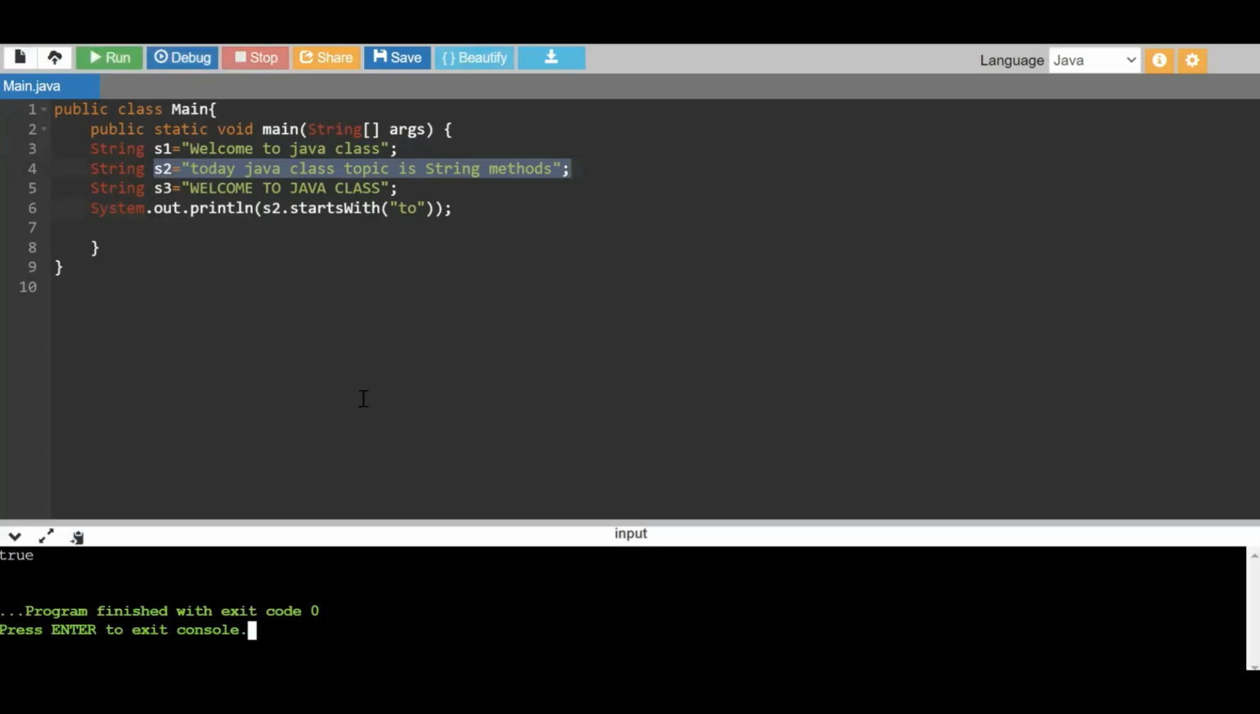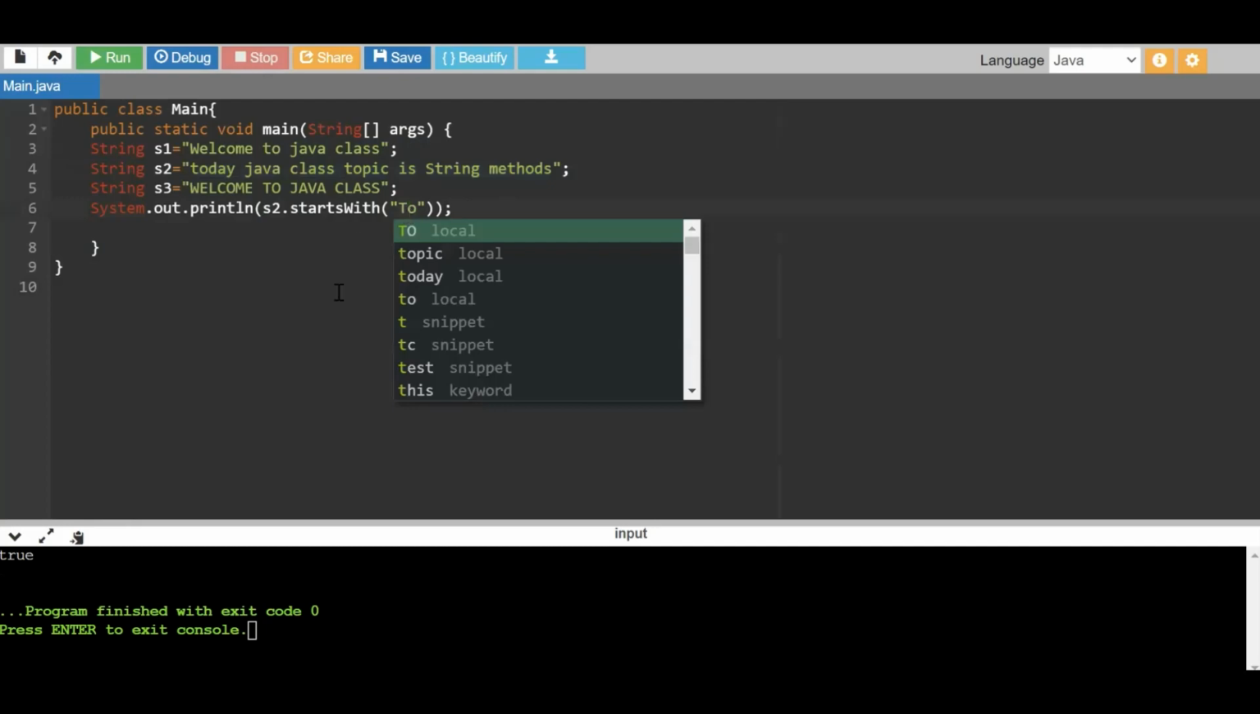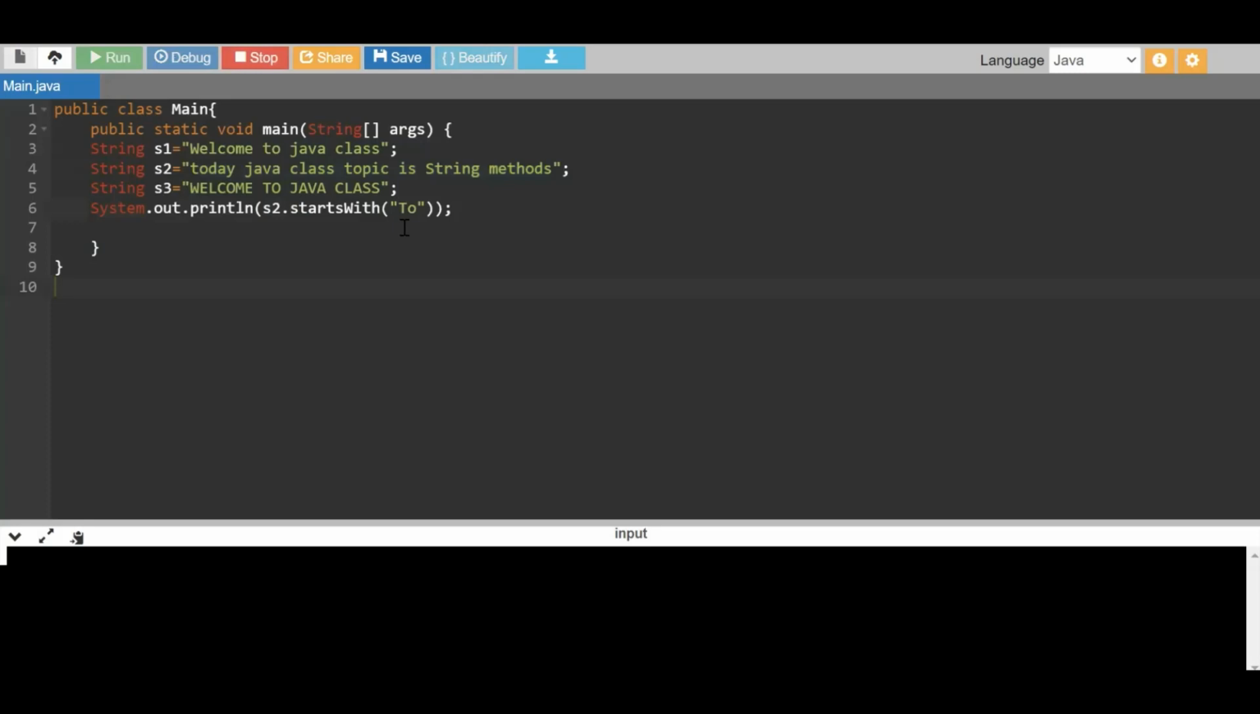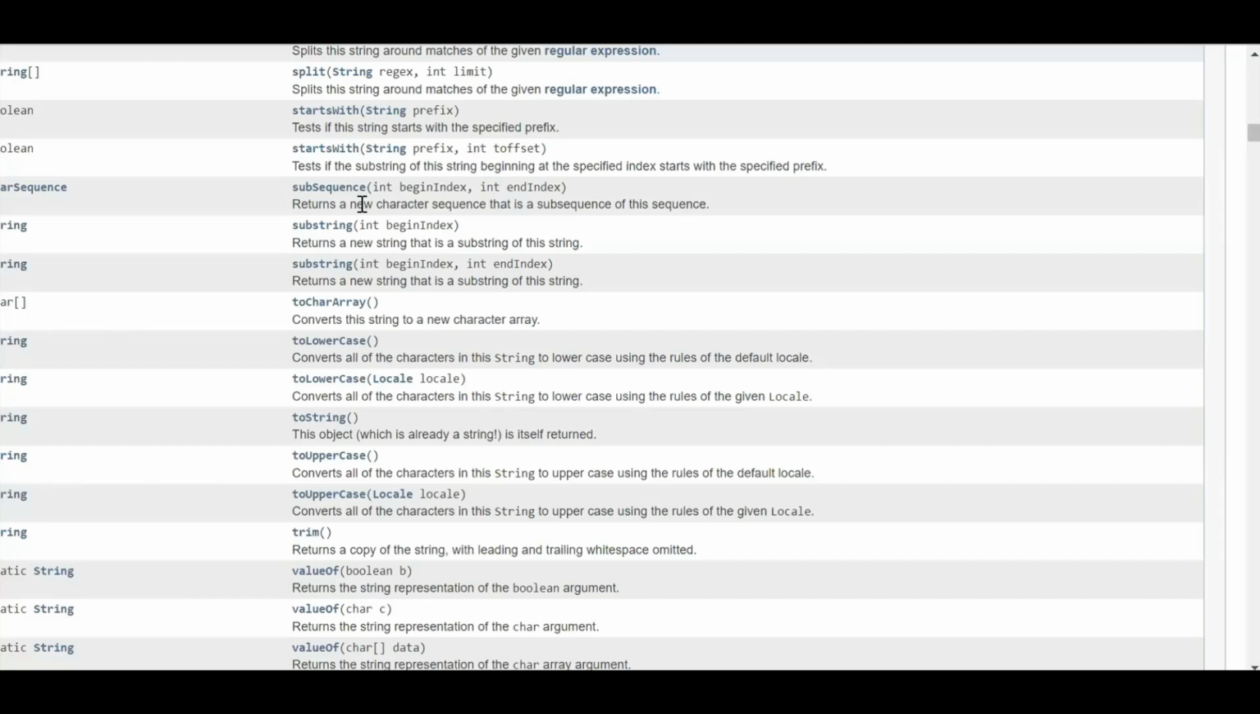I said it returns a Boolean value, right? Since it has started with TO, I'll be getting true. If I give uppercase T, let me show you. I have changed the first T to be uppercase. In this case, you got false. So by default, it will even consider the case. You need to use some other methods to ignore the cases. Let me show you one more overloaded startsWith method, which takes two arguments.